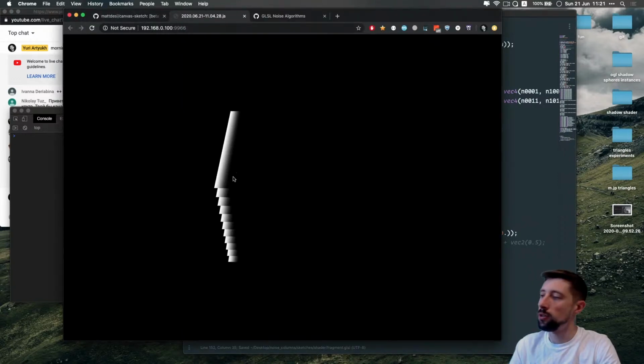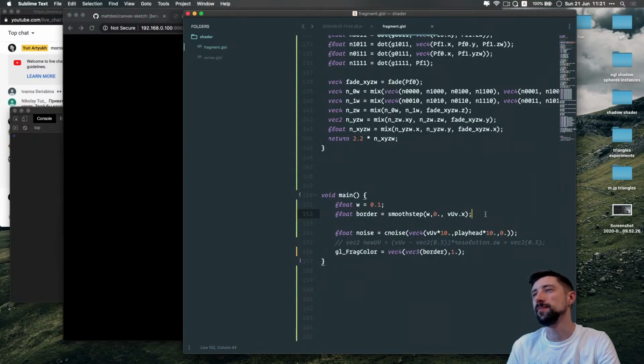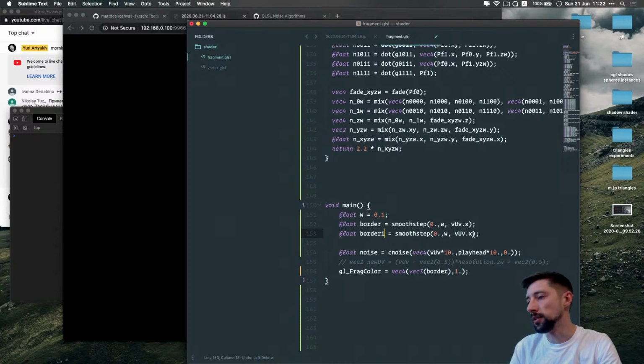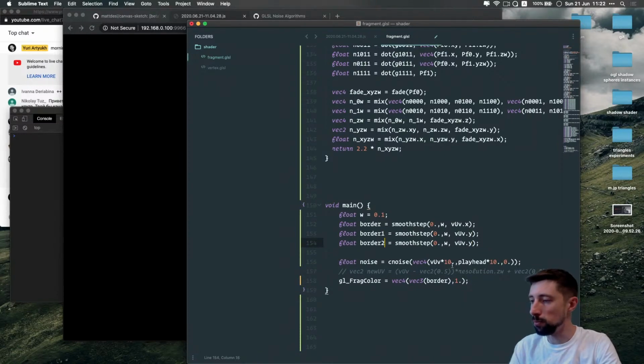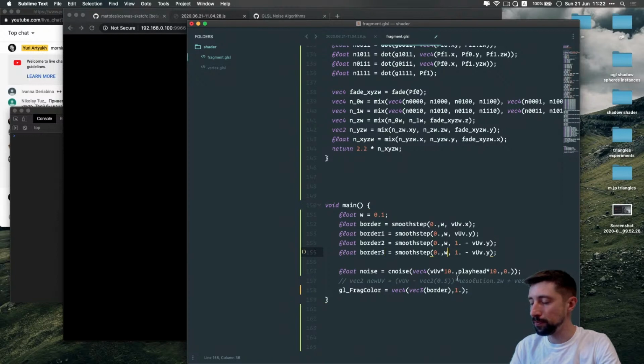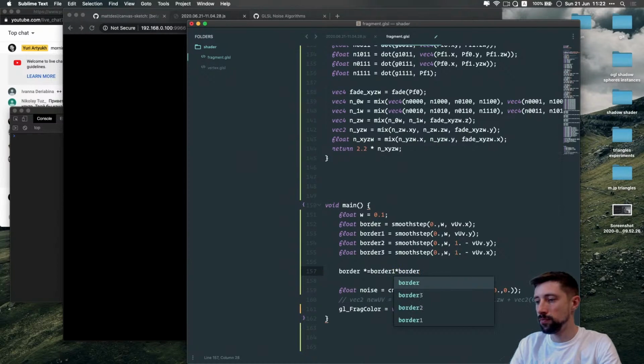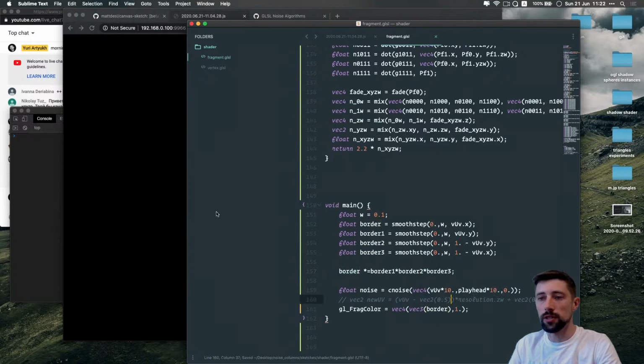So now we have the small value on the border, and then let's try to do a bunch of those, but I need the black one actually, so I need it the other way around. The border 1 is going to be the same for the y, and then the border 2 is going to be 1 minus, and then the border 3 is going to be the same thing but the x, and then the actual border is going to be multiplied by border 1, border 2, border 3, and then let's visualize that one.